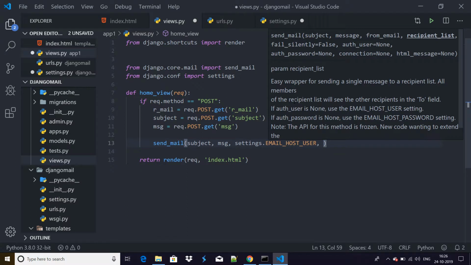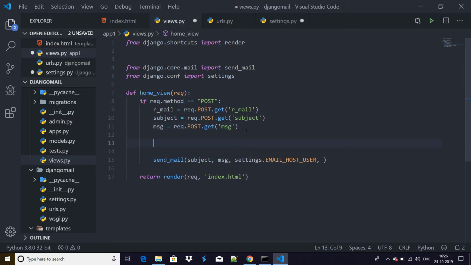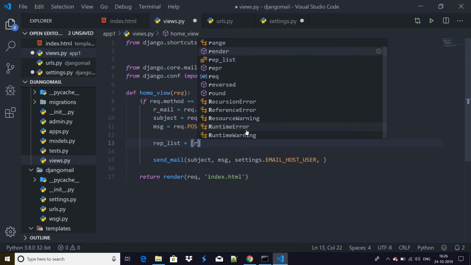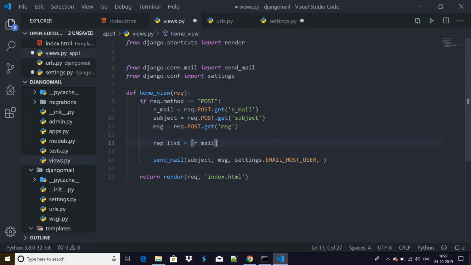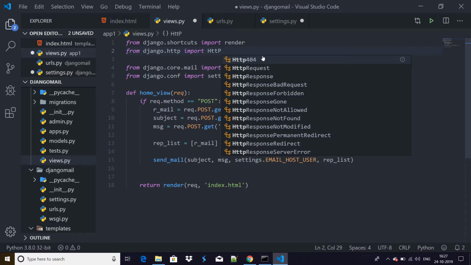The next thing is the recipient list. In this scenario we are sending mail to only one receiver, but we can also send to a list of receivers. So here we need to make a list in which we will store our receiver mail, and now add it to the send_mail function. Okay, now this has been done, but if our mail has been sent, we need to send a message to the browser. For that we will import a class from django.http, HttpResponse.